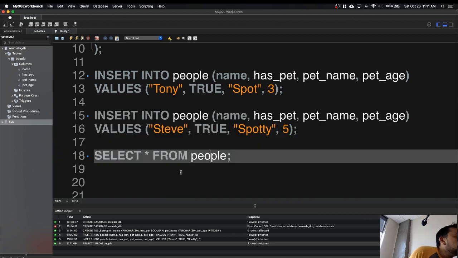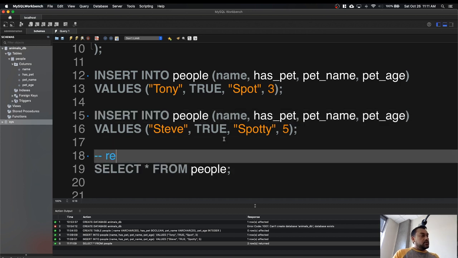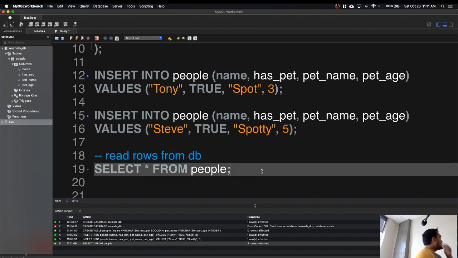Go ahead and remove this. Okay, so this is the query that is used to read rows from the database. Read rows from DB. This is how you put a comment in MySQL. It's a double dash.